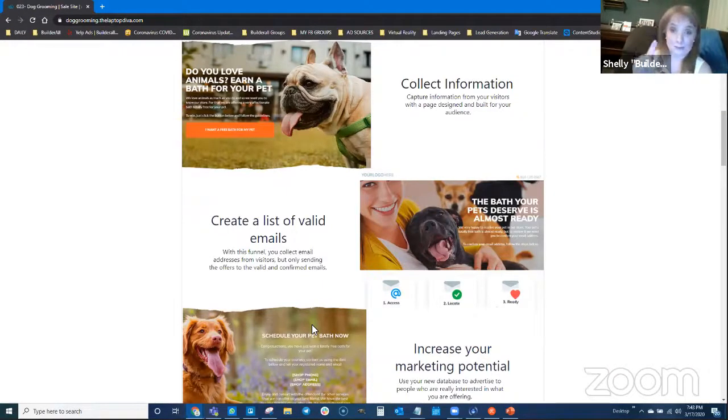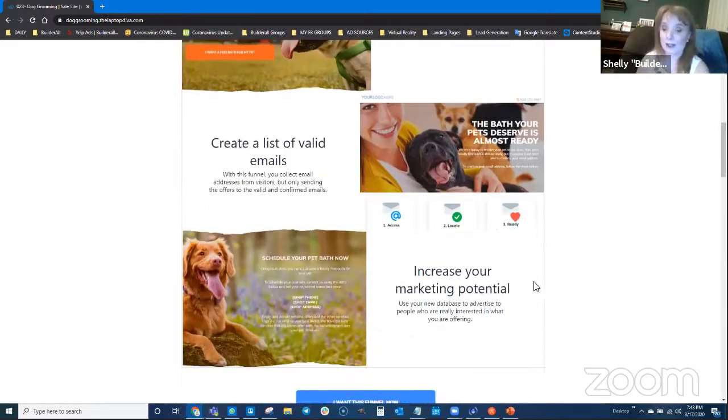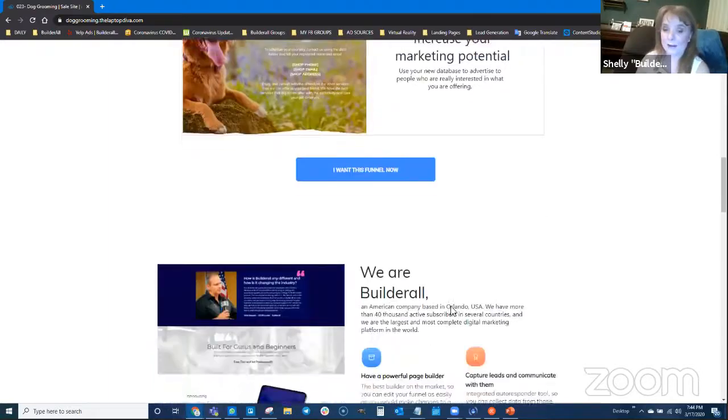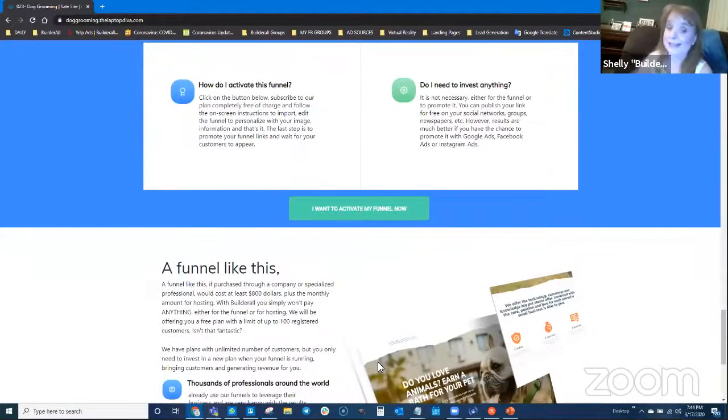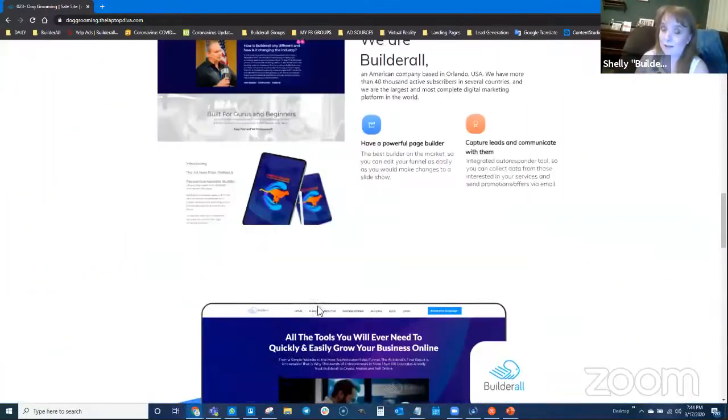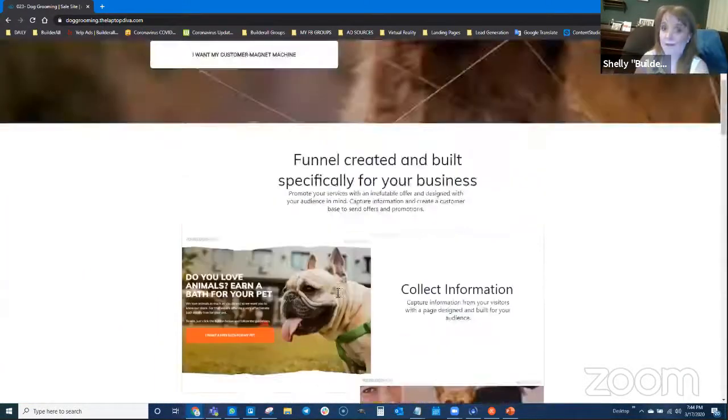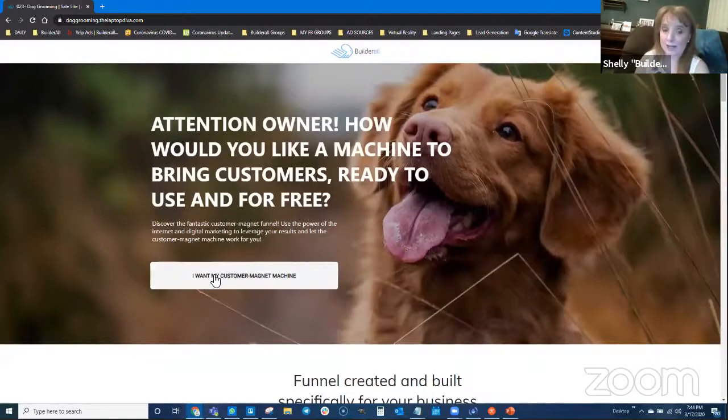I'm going to collect some information. I'm going to create a valid list of emails, and I'm going to increase my marketing potential. That's all good for Frankie as a dog groomer. And then it says, I want this funnel now. And then it talks a little bit about Builderall. Okay, so that's what Frankie's going to see as the dog groomer. And so once she takes a look at this, she says, heck yeah, this looks like a really good deal. I think I want this right now. So she comes right here where it says, I want my customer magnet machine, and she clicks.